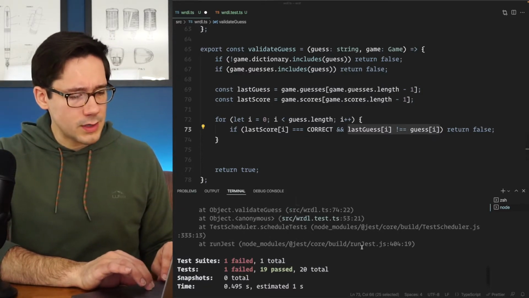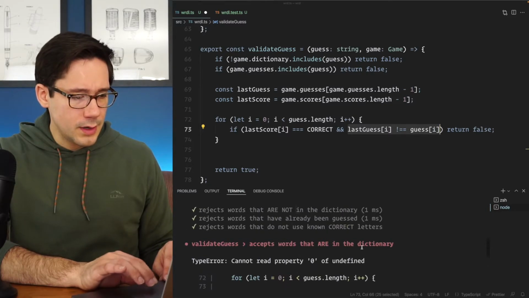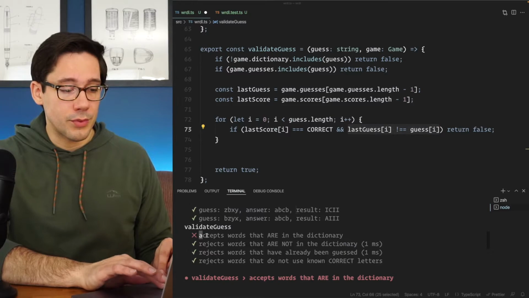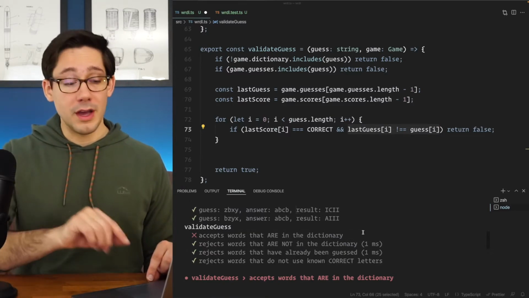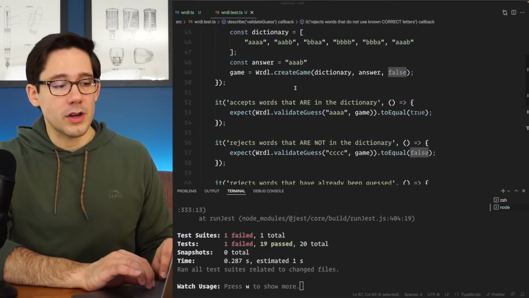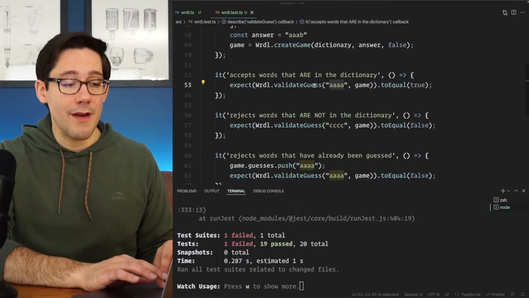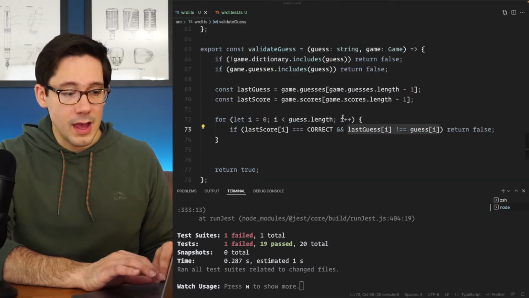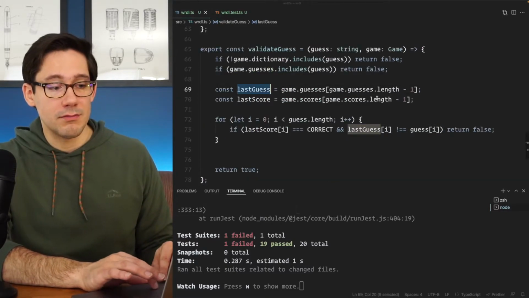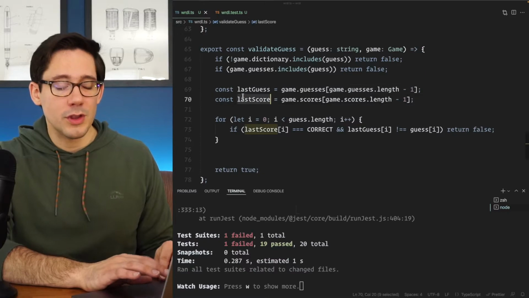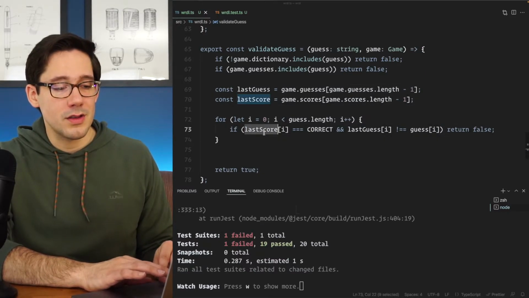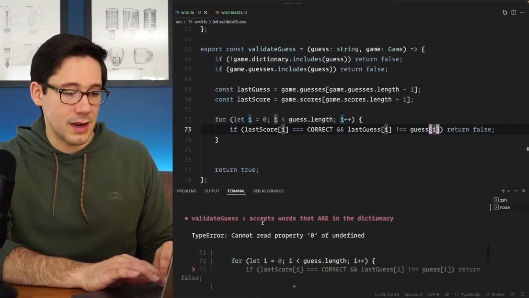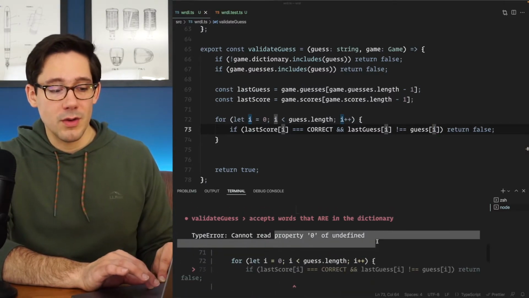All right, we still have a test failing, but interestingly, it's not the last test. We've actually broken one of our previous tests, and I think you probably already know why. If we take a look at our test, we can see that in the first test, we don't have any guesses in the guesses array. We're validating the first guess of the game here. And so last guess is going to be undefined. There's nothing in this array. Same with last score. So when we try and index into those in here, that's going to throw an error. Actually, if we look specifically at what this error is, we can see "can't read property 0 of undefined."